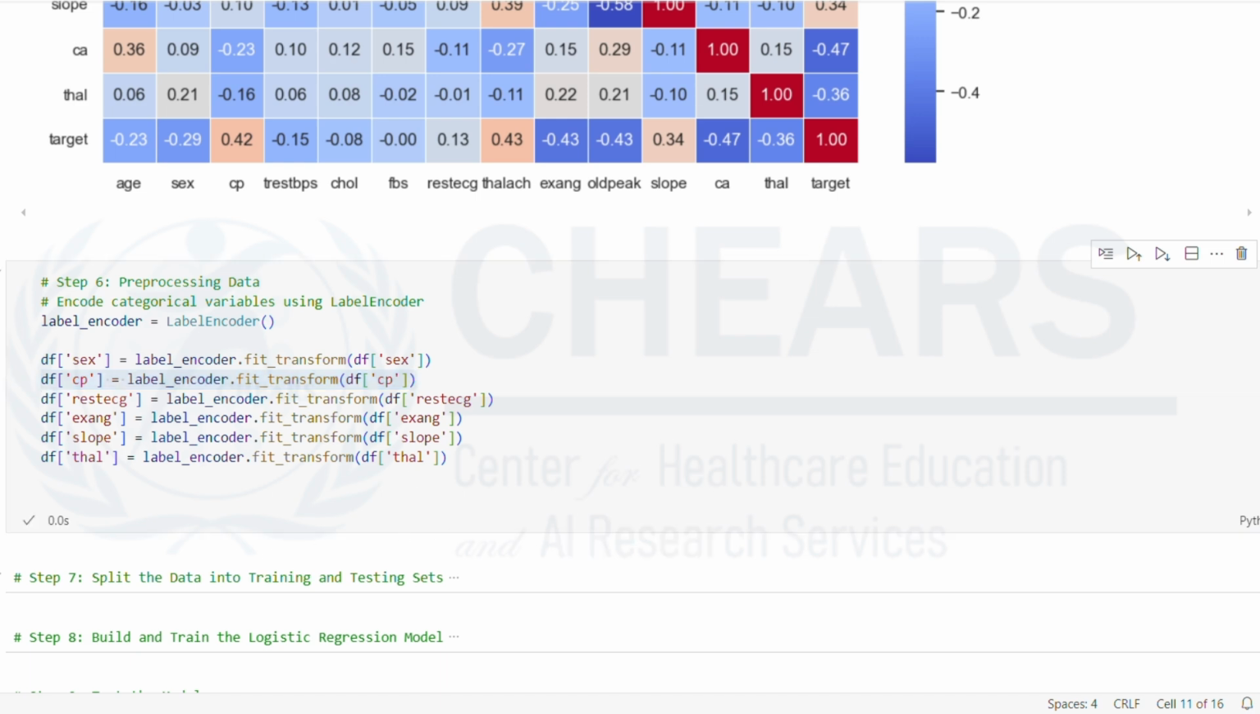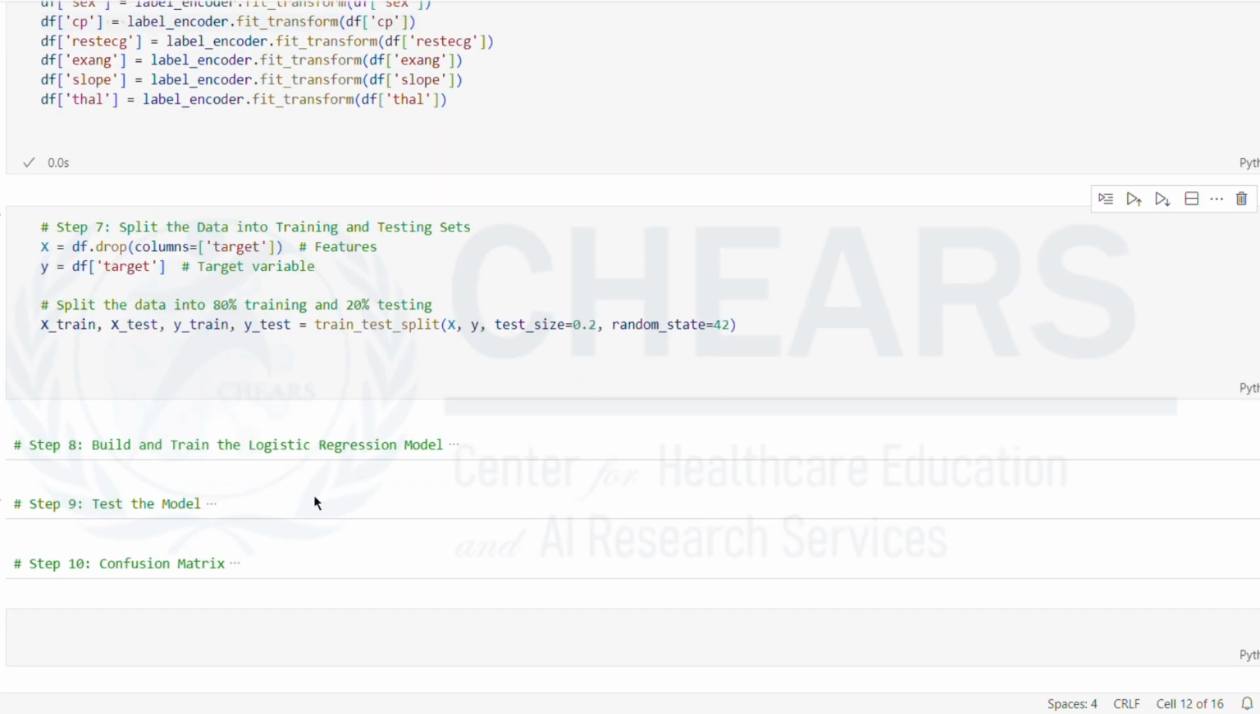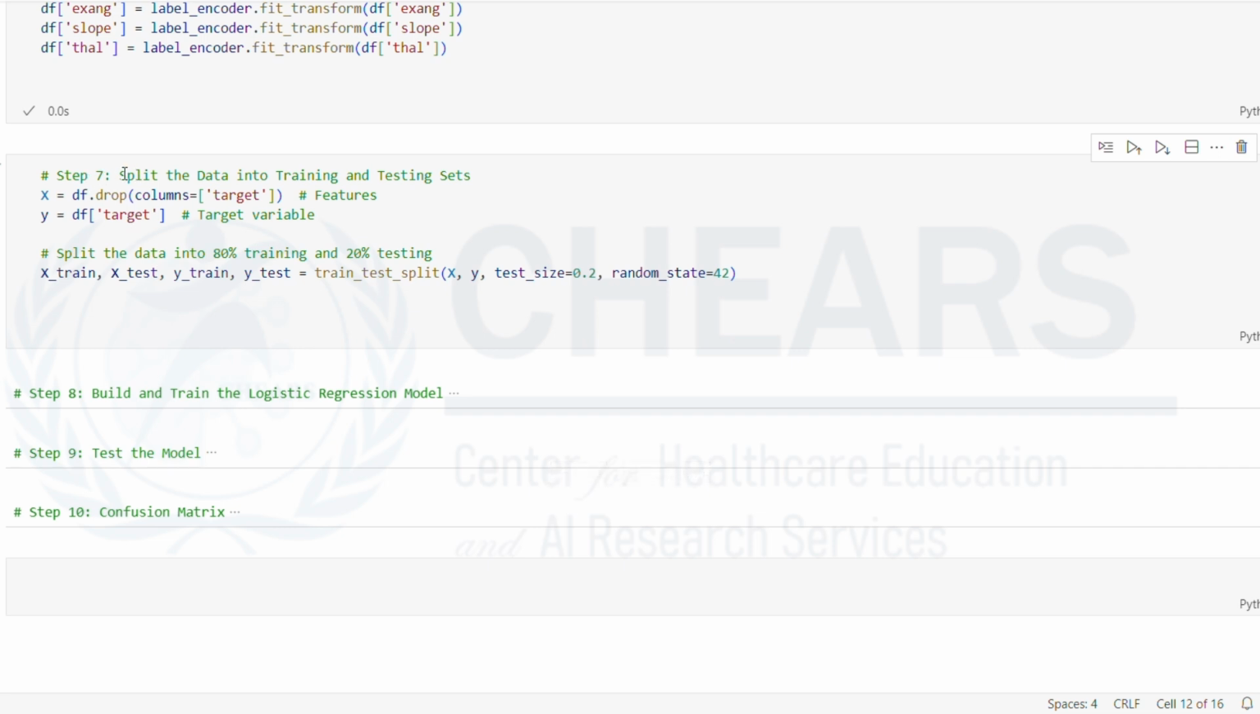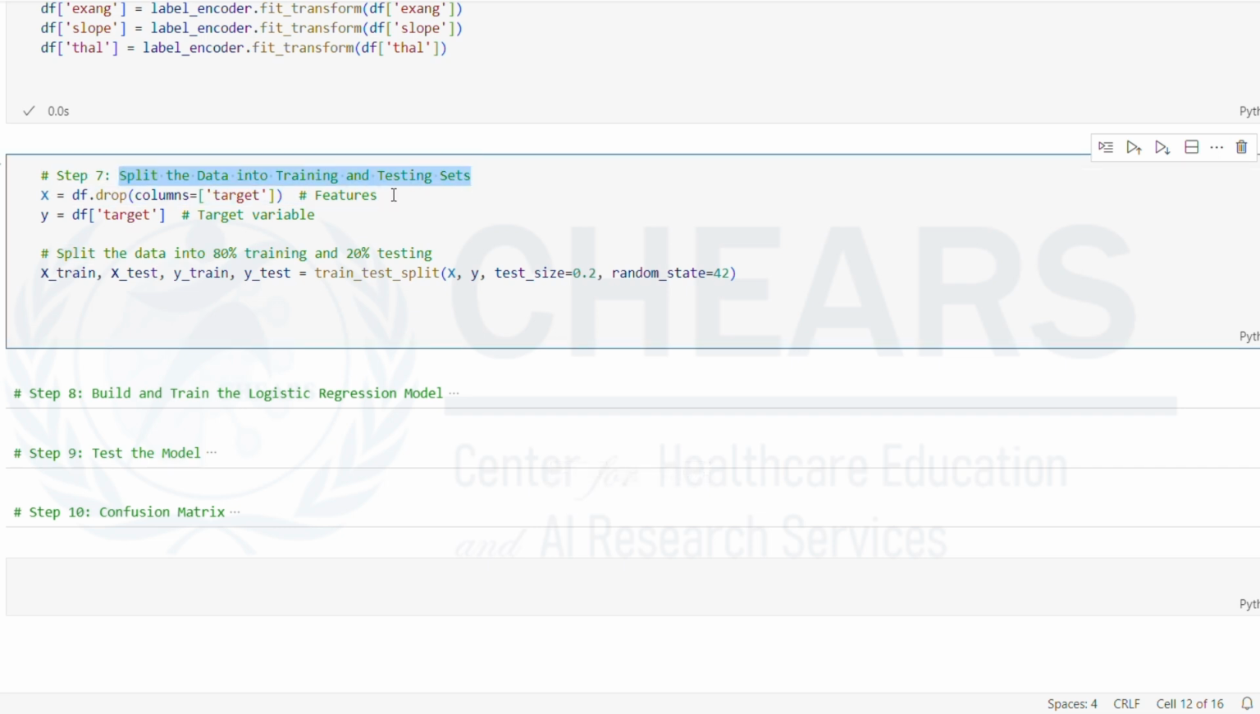Step 6. Split the data into training and testing sets. Now, it's time to split our data into training and testing sets. The training set will be used to train the model, while the testing set will evaluate its performance. This ensures that our model can generalize well to new data.